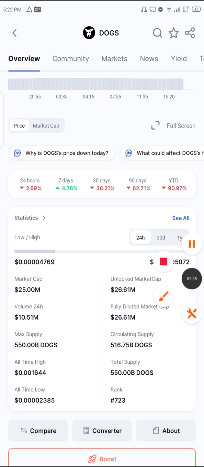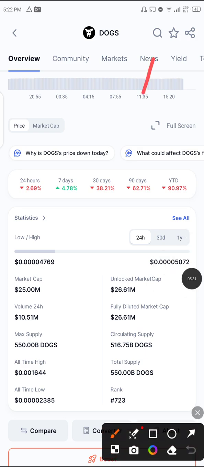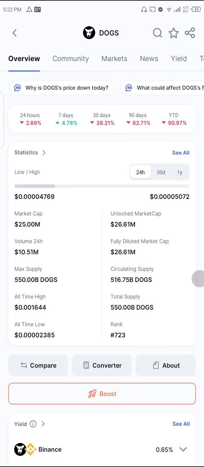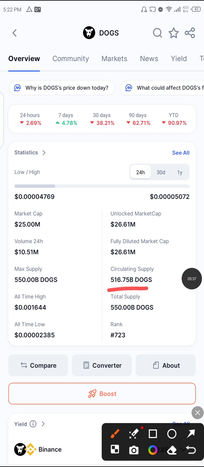So just search up the coin. Once you search it up on this search bar, you scroll all the way down to statistics. You will see the circulating, you see the total, you see the max. Now, if the circulating is not far from the total, it means that this is a good coin. People are already buying it.